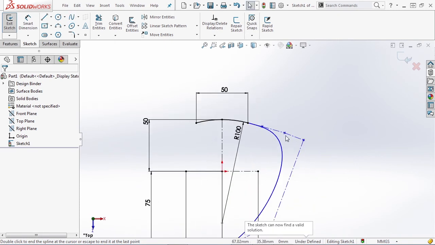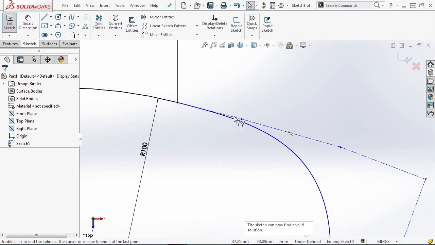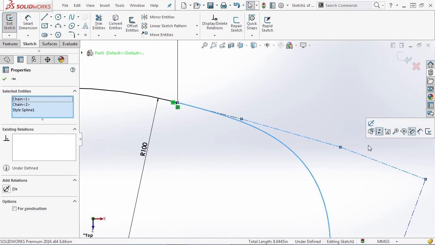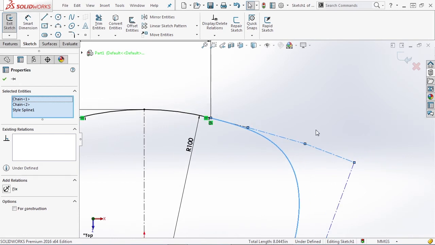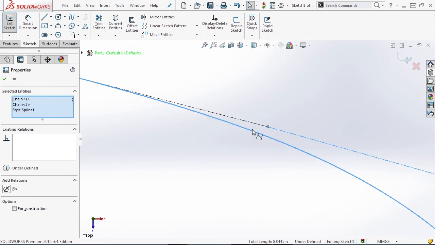Now, one problem we have when we're using something like the style spline is that we don't have a point on the spline that we can use to relate to something like this. But I want to start by taking this line, and this line, making all 3 of them collinear. But you'll notice that sometimes, especially with this first line, it's selecting the spline and not the actual control polygon line.